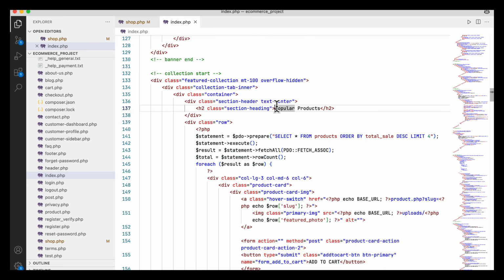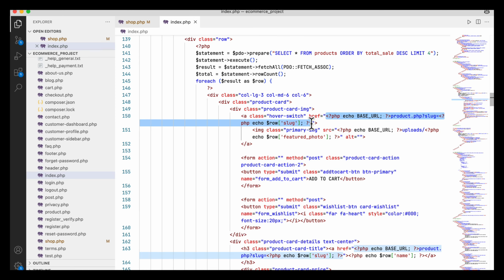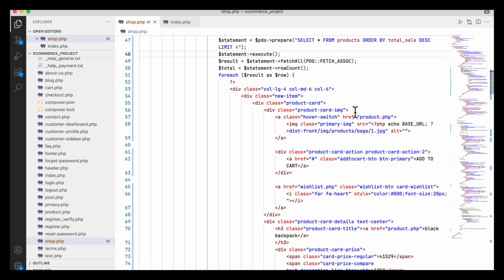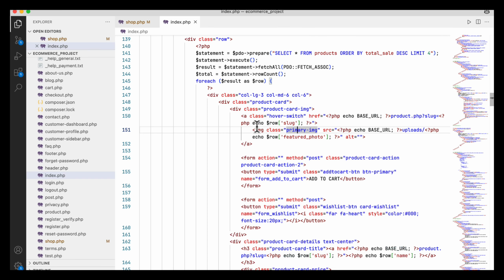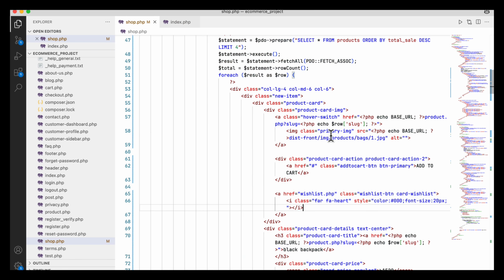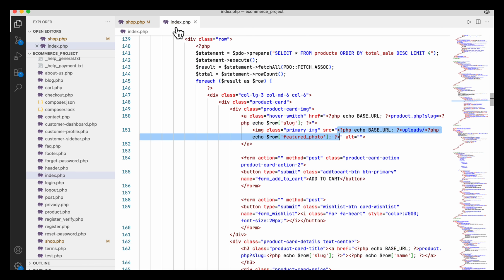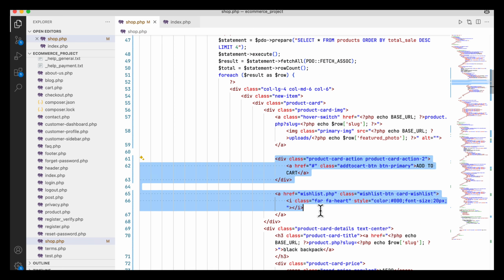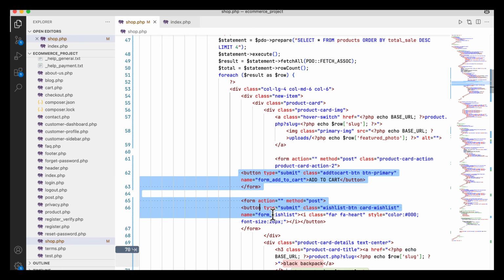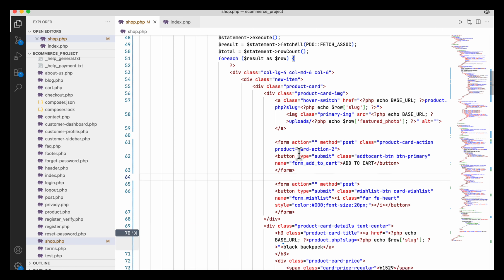Now index.php, here you see this is my slug. So where there is a product.php, I replace it by slug. Then there is another one, that is the photo. So the photo section I am going to copy, and in my case here the photo starts here and ends here, like this. And after that, two items here, one is add to cart, another one is wish list. So these two items I am going to replace by this.